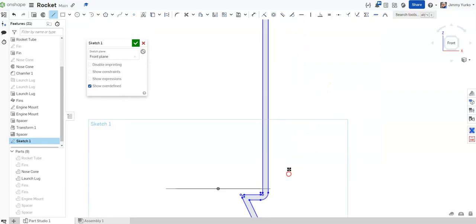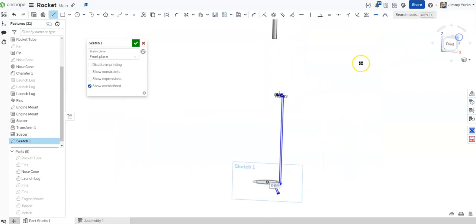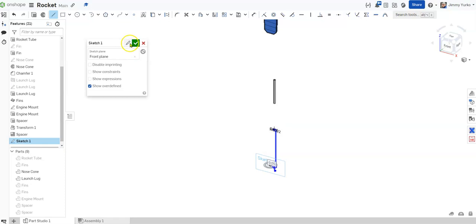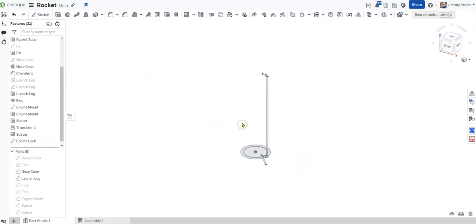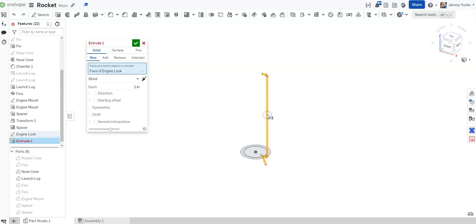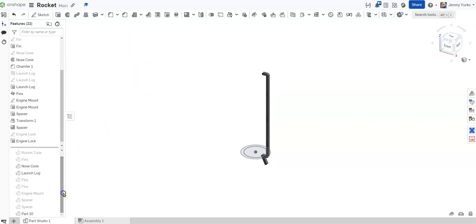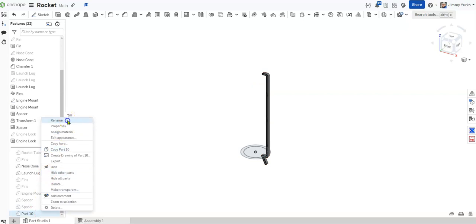Now you can see we have a gray section. That looks great. We're ready to extrude. We'll call it engine lock. I don't remember the proper name for that part yet, but we need that. Now we're going to extrude that, Shift E. We're going to extrude it about a quarter inch symmetrically. Our engine lock, that creates a new part, which we're going to rename.